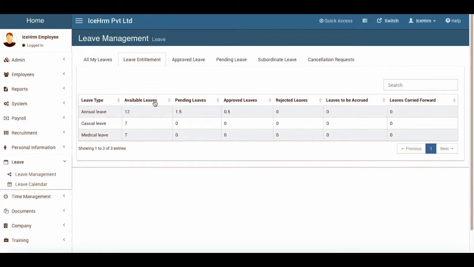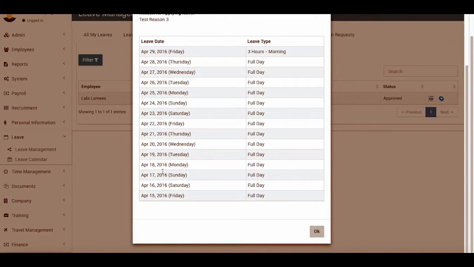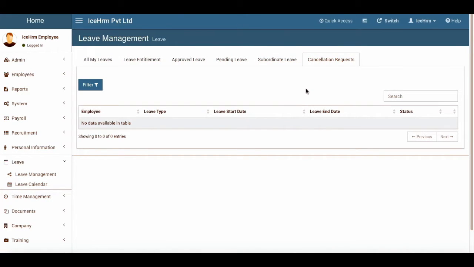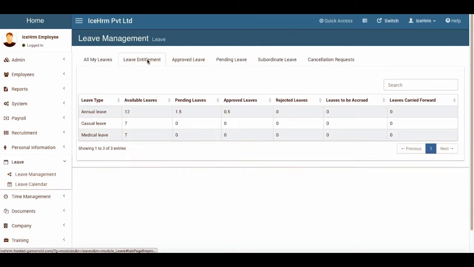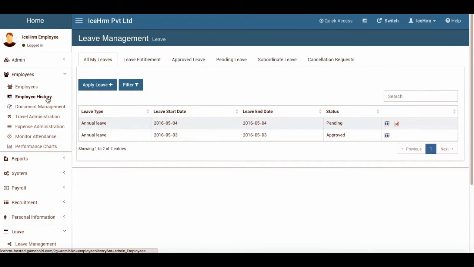Okay, now right now I can see my approved leaves here. I can see pending leaves. I can see all subordinate leaves. This person is a subordinate of mine, and I can see the leaves that this person has taken. Right, okay, and these are my leave cancellation requests. So that is how that works. So let's say now here I have not taken any leaves in 2015. So let's see how the leave carry forward and accrue features work.